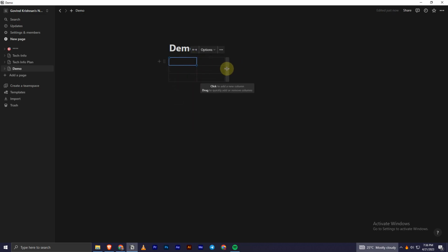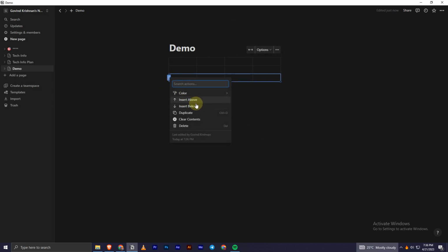As you can see, I have this small table. I can just add to the left, add to the right, and do this to add more columns and rows. I can add more rows as well, columns as well. So as you can see, right, like that.